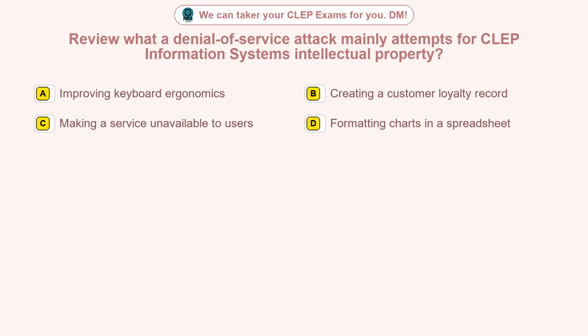Question 44. Review what a denial of service attack mainly attempts for CLEP Information Systems intellectual property. Option A. Improving keyboard ergonomics. Option B. Creating a customer loyalty record. Option C. Making a service unavailable to users. Option D. Formatting charts in a spreadsheet. The correct answer is option C. Making a service unavailable to users.